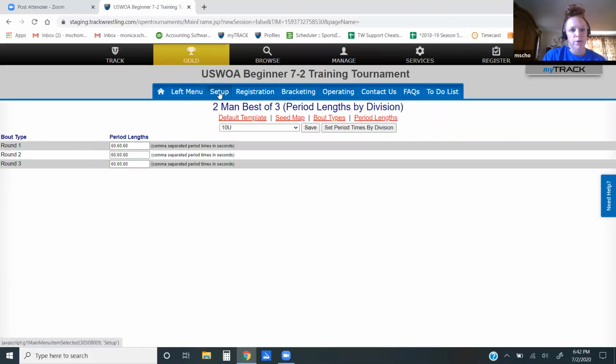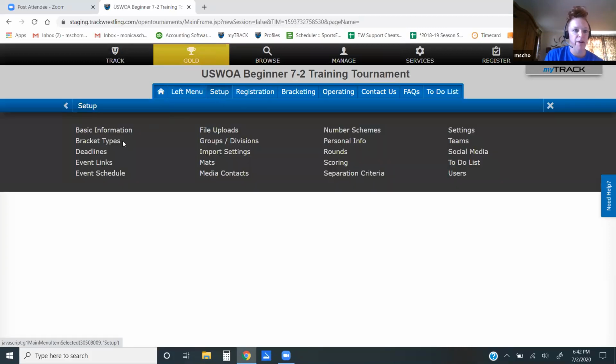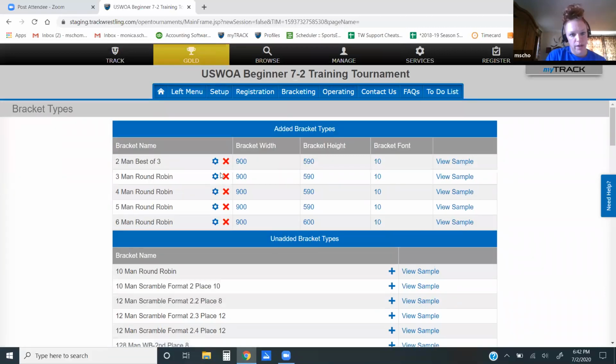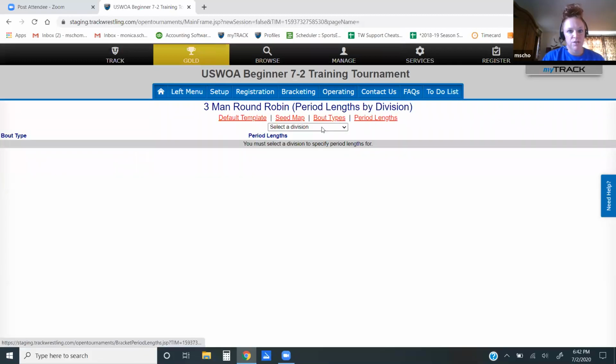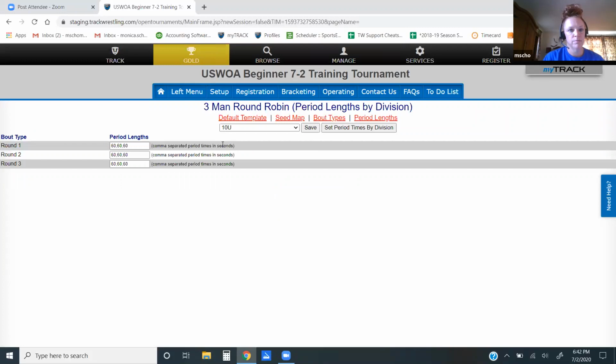Now let me just show you, since we set it by division, it should be in every other bracket type as well. So we can go in and check the 3-man round robin period lengths for 10U. And there it is, it's already filled in for you. So that is a really fast and easy way to set your period lengths.